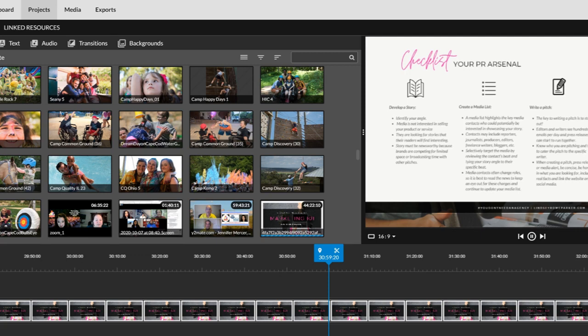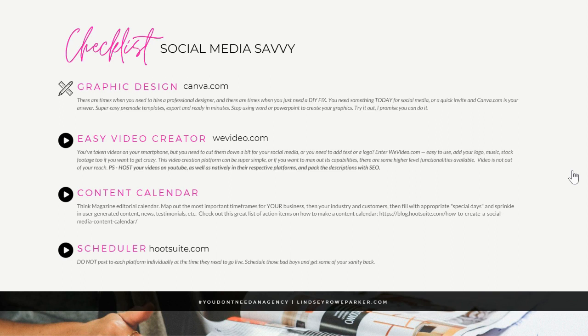And you can use your own footage on WeVideo. You can upload your own footage, or you can use footage that is stock that comes with the platform. So either of those ways, you could do a combination of both. And it produces a very nice video that you can use for social media, for your website, for your email. It's very inexpensive.